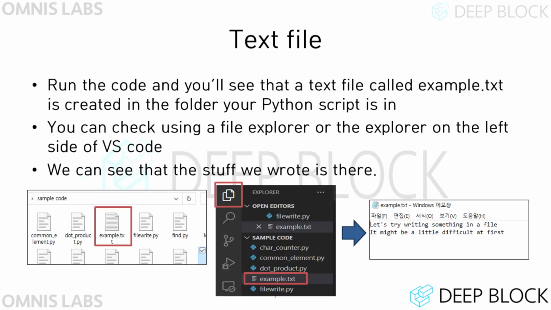If you run the code, you will see that the example.txt file is in a folder with your Python scripts. You can check it in File Explorer of your operating system, or you can check this file in the Explorer window in Visual Studio Code. If you open the file, you can see that there are strings written to the file through the write method.